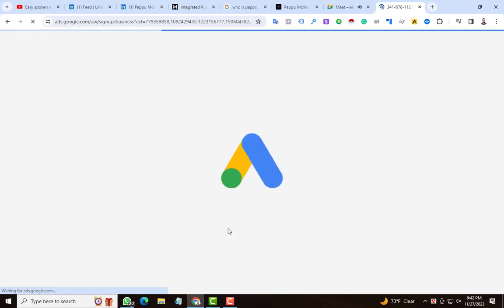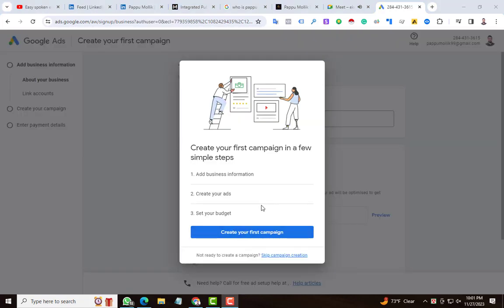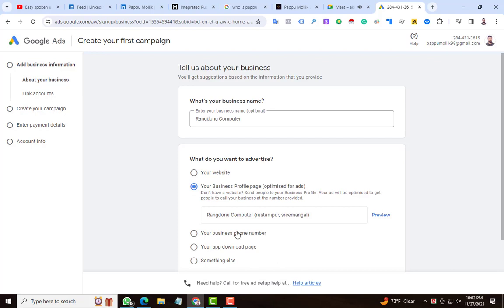Wait a moment. Then we see two options: create a first campaign, or create one directly. You can select that, but first of all, get your Google Ads account ready. So you can select skip campaign creation. Okay, so I select skip campaign creation.